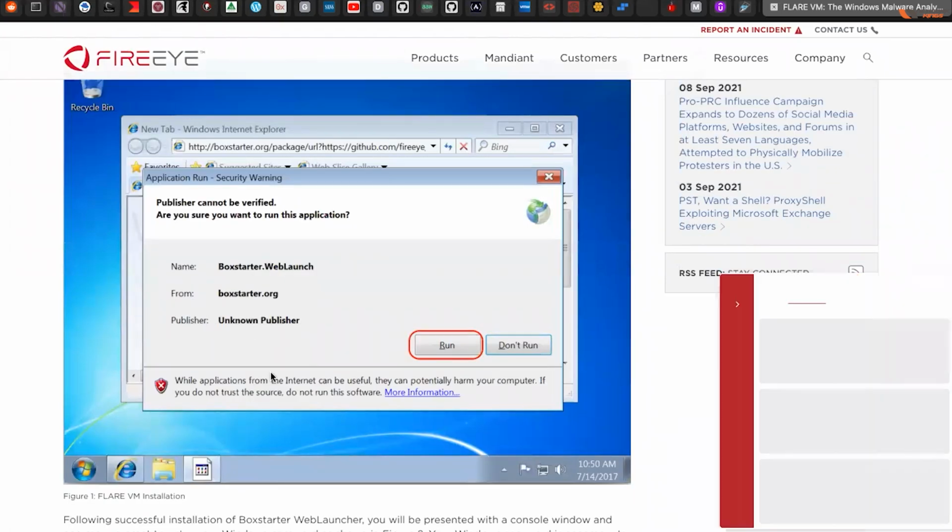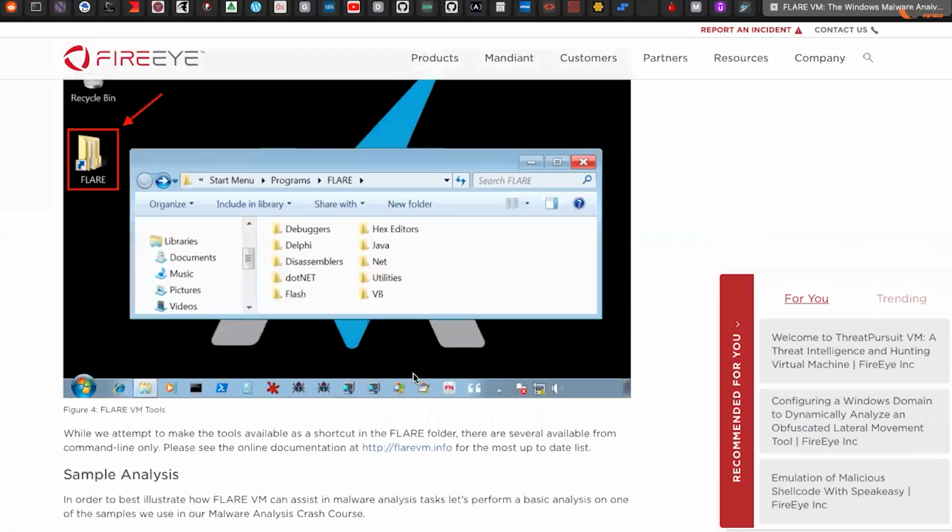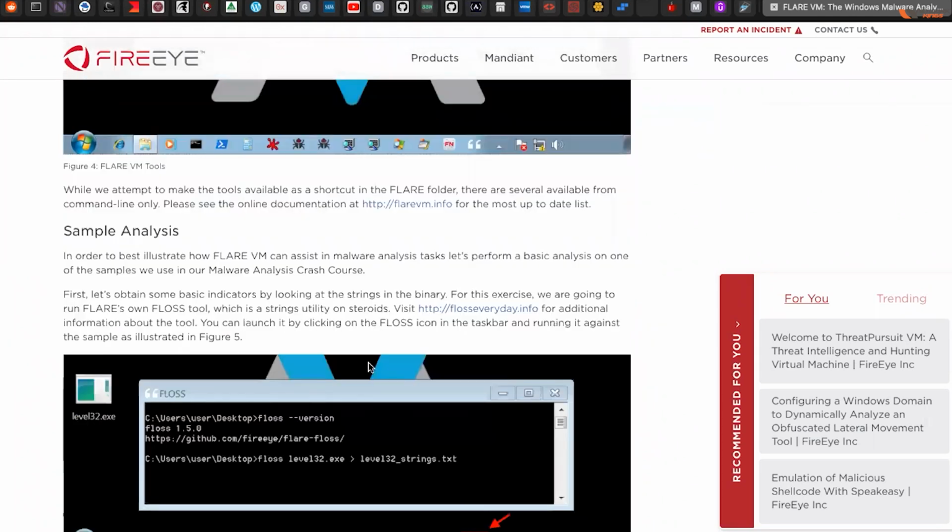You have to run a small script. After running that small script, when your operating system automatically changes its desktop wallpaper, it means that you now have Flare VM. So you have all the tools here. You have VB, you have hex editors, you have debuggers, disassemblers. A lot of malware is written in .NET language. So for that, you have tools here to help you out.